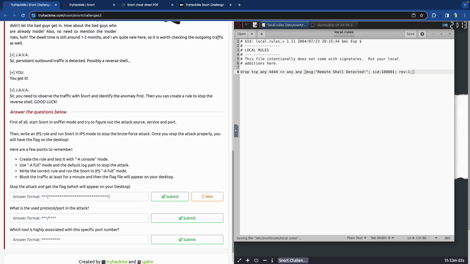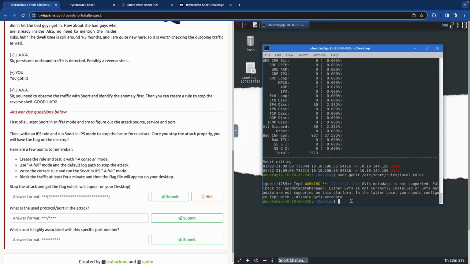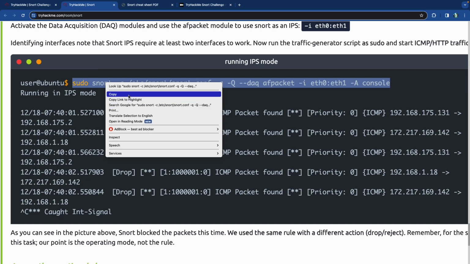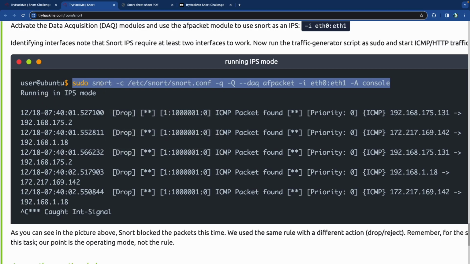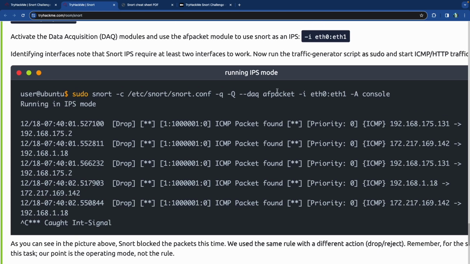So we're going to save the rule, close this, and we need to run it in IPS mode again, which is this command, sudo snort. -c is to declare which file you want to use for your configuration file. So technically I could have just used the local rules file as well, which I'll try in this one and see how quickly that works. Then the lowercase q, uppercase Q, DAQ, AF packet, all of these declare that we're going to be using IPS mode. And then you choose the interfaces you want to run it on, and then your alert type.